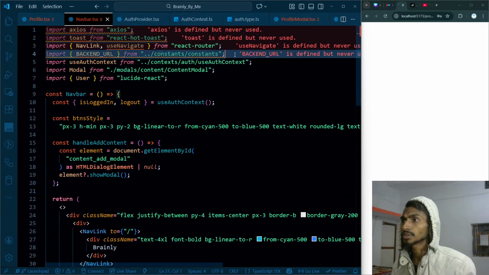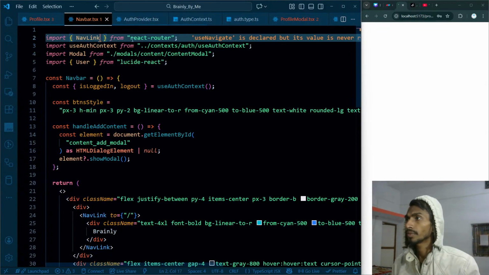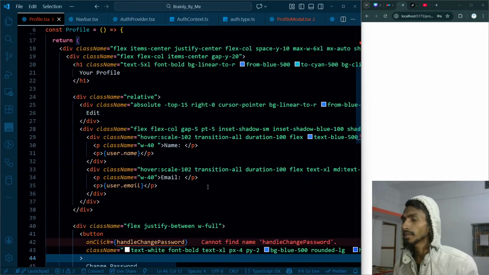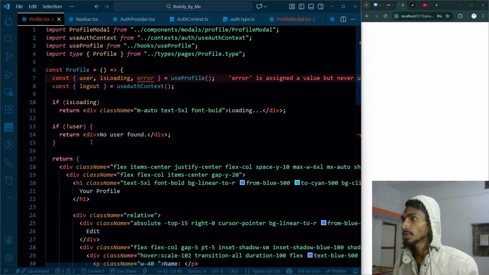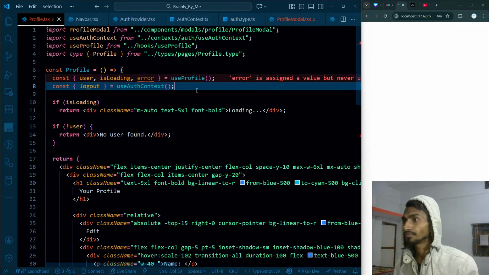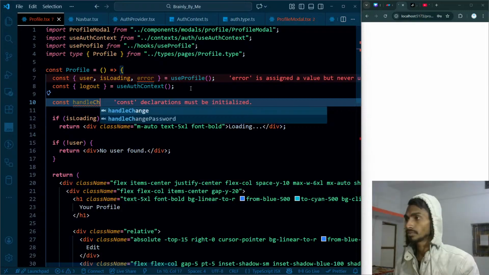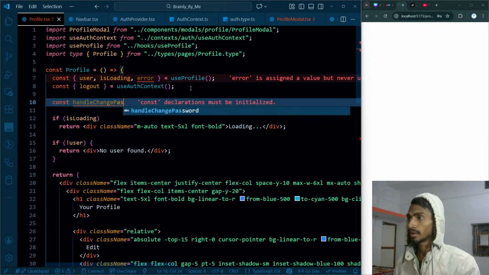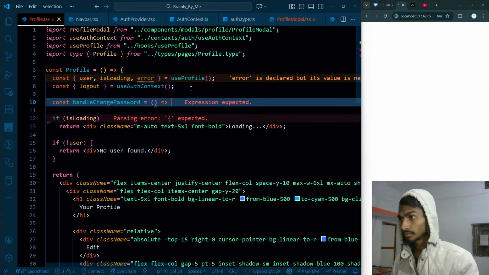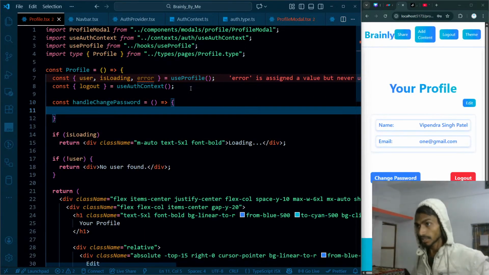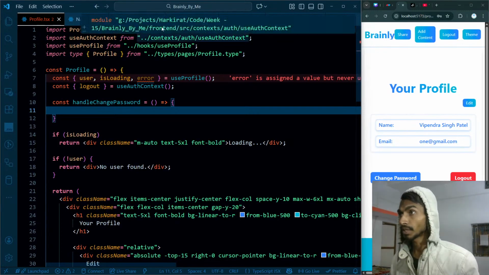Why some things are extra over here, let's remove them. This one, these ones, this one too. By the way, let's go back here and handle change password. I'll have to create a function for that. So let's create a function over here. Const handleChangePassword, and that's gonna be something like this. What is the next thing that I can do over here? Handle change password will be simply handling the password change, that is right.